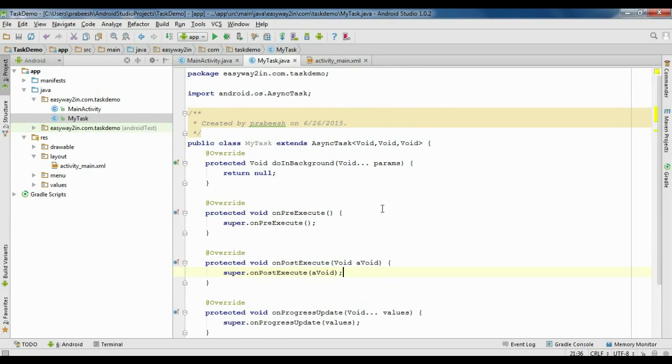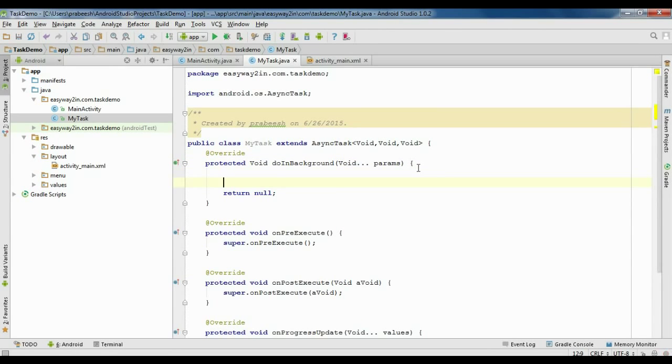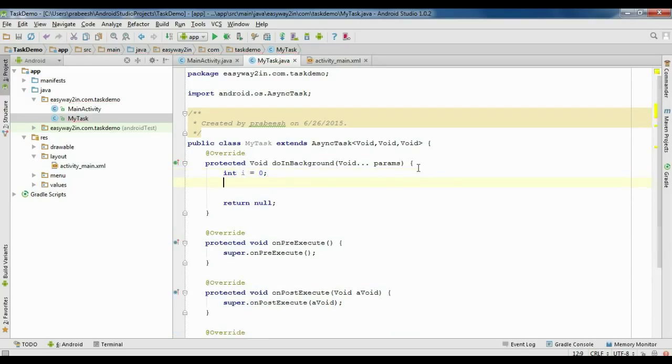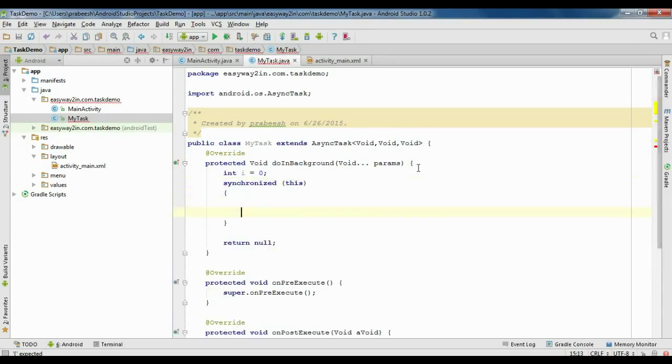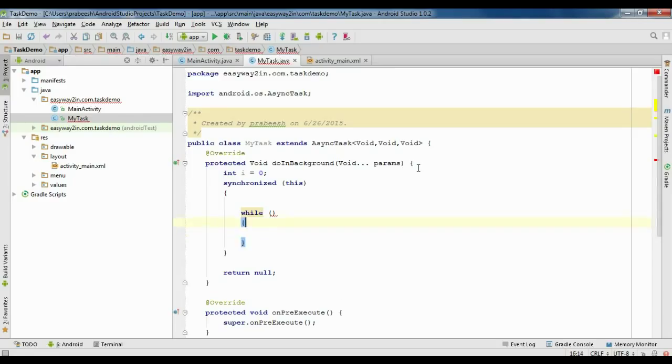So now we have to do some background task in the doInBackground method. So here I am going to mimic some downloading process by pausing the current thread. So the doInBackground method will execute in a background thread. So now here I am going to make the background thread wait for some seconds to mimic a downloading process. For that, here I declare some variable int i equal to 0 and specify some synchronized block. Okay, and use some loop. Put some condition i less than 10.